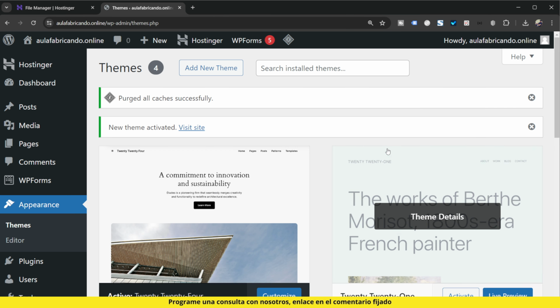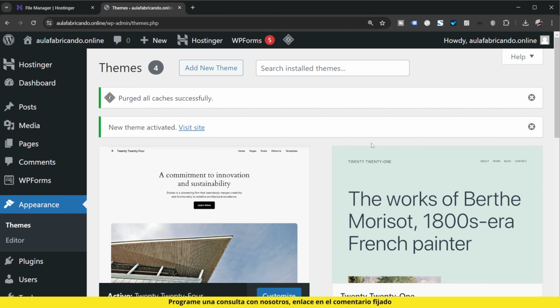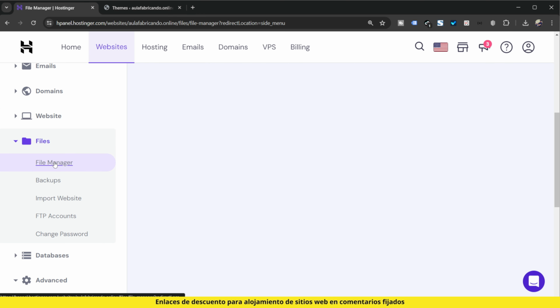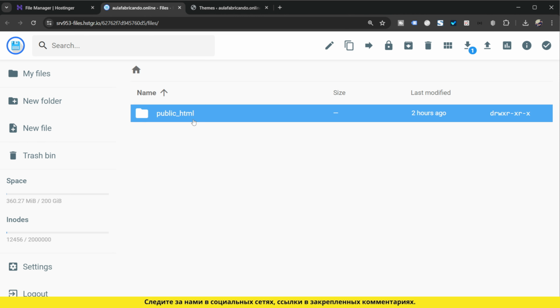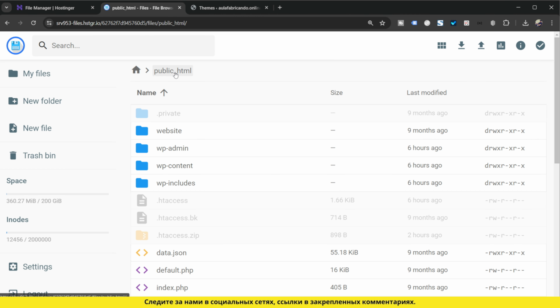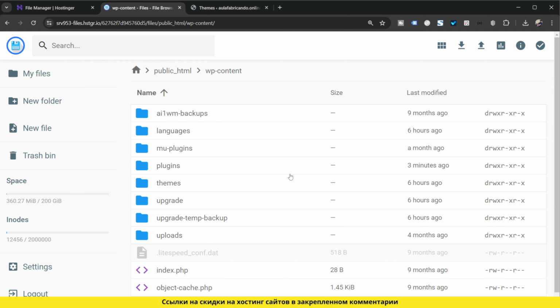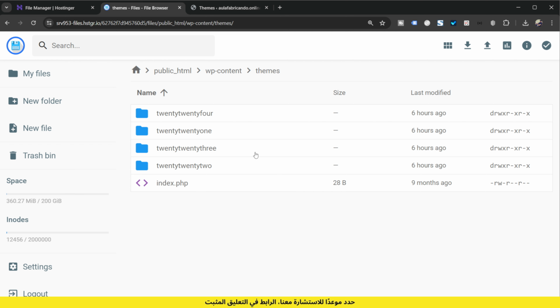Okay. If you don't have access to the WordPress panel, you can also do this through the database. Let's go step by step. The first thing you have to do is open your hosting file manager so we can check what other themes you have installed. Go to public_html, go to the wp-content folder, go to the themes folder, and inside the folder you will see all the themes.